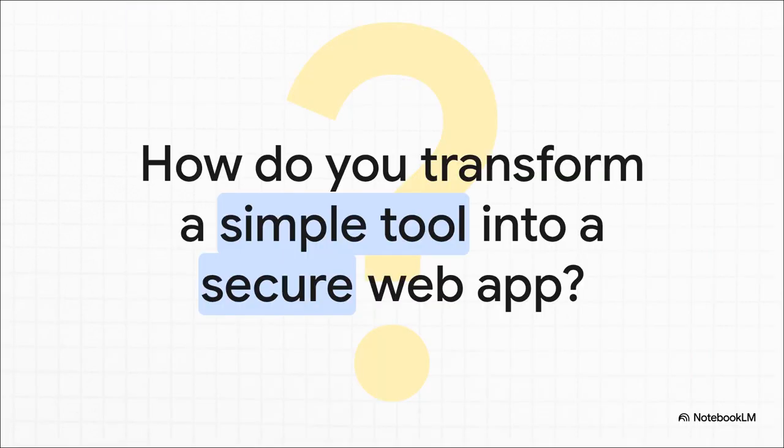So here's the big question, right? How do you take something that's just for you, running on your own computer, and turn it into a real, secure application that anyone, anywhere in the world can use? That's the challenge we're going to see this project solve.